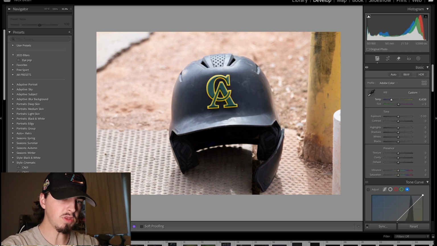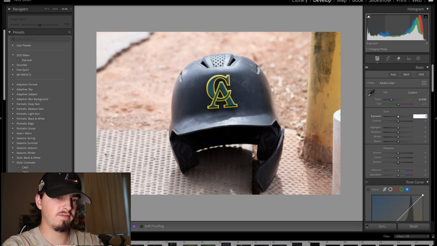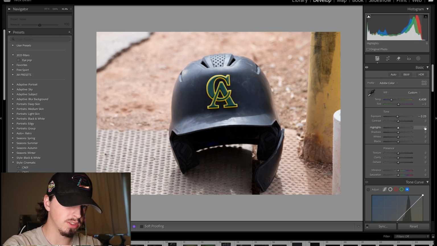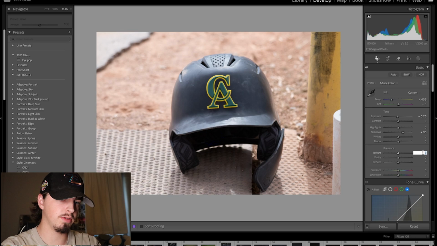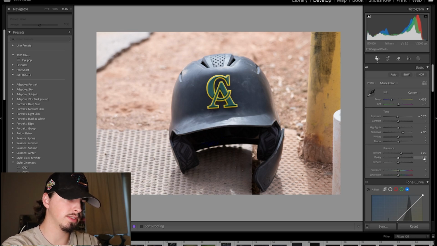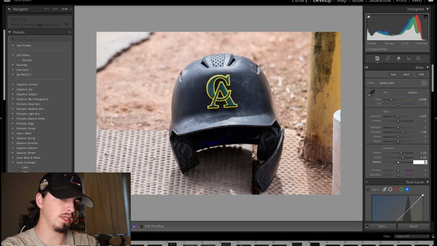Temperature, for this one, I did 4,436. Left the tint as that. And then the exposure, I turned down to negative 0.25, just a tad bit, not too much. And then I didn't touch anything. And then shadows, I increased by 35. For the texture, I turned up by 23. And for the clarity, 35. And then for the dehaze, 13.